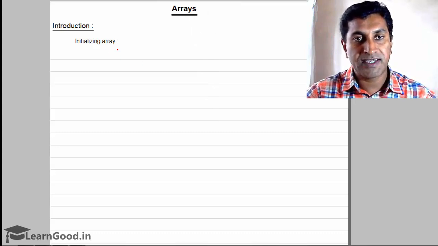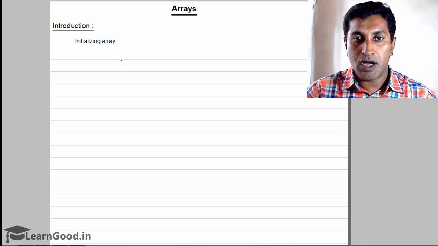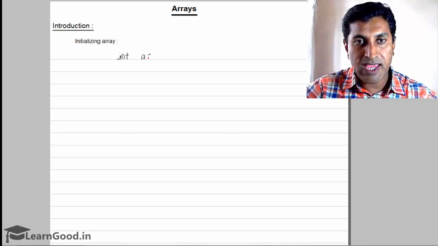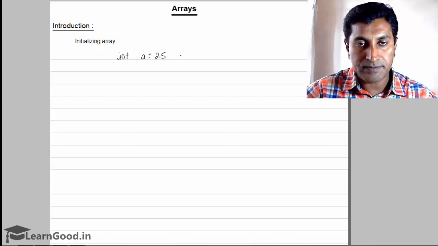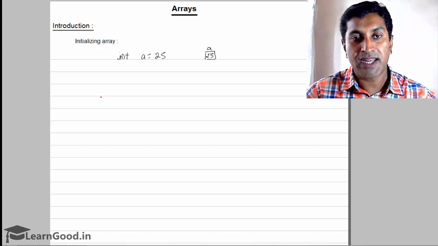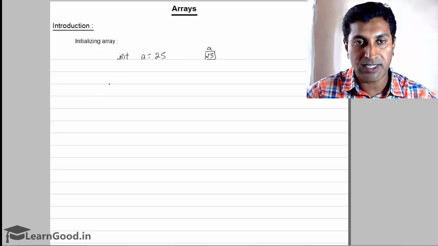Let's see about initializing an array. Now, how do we initialize a variable dynamically? By giving int a = 25, where 2 bytes are allocated for this a, and in that location we store the value 25. In the same way, arrays can also be dynamically initialized. There are different ways you can initialize an array.